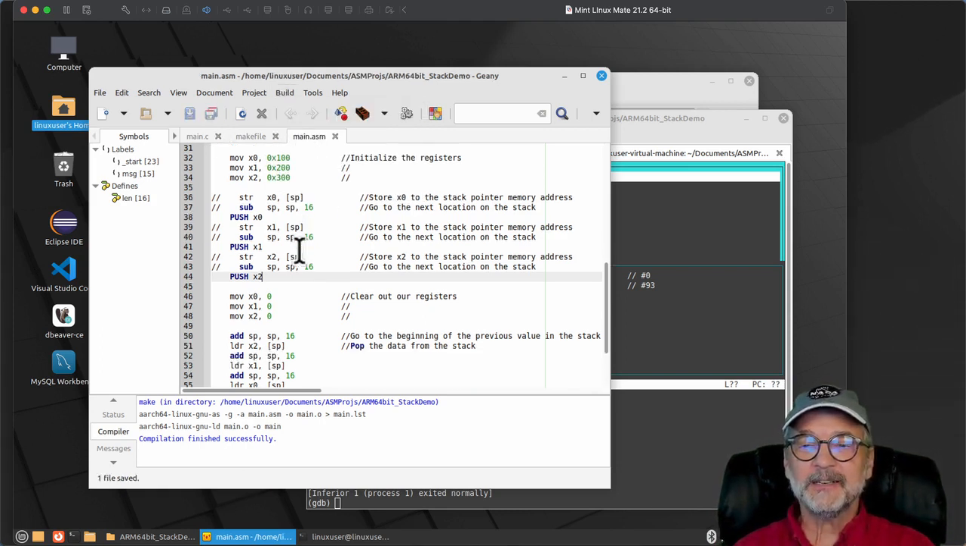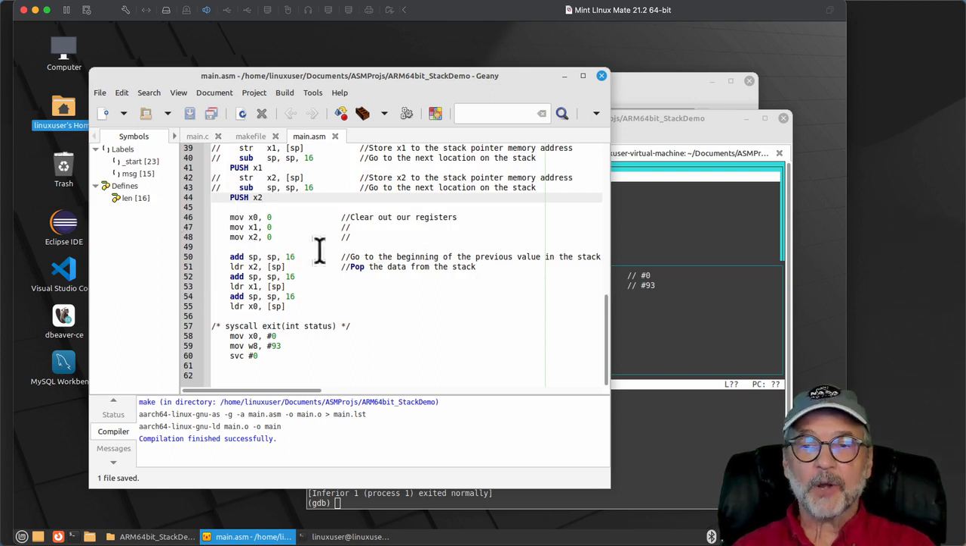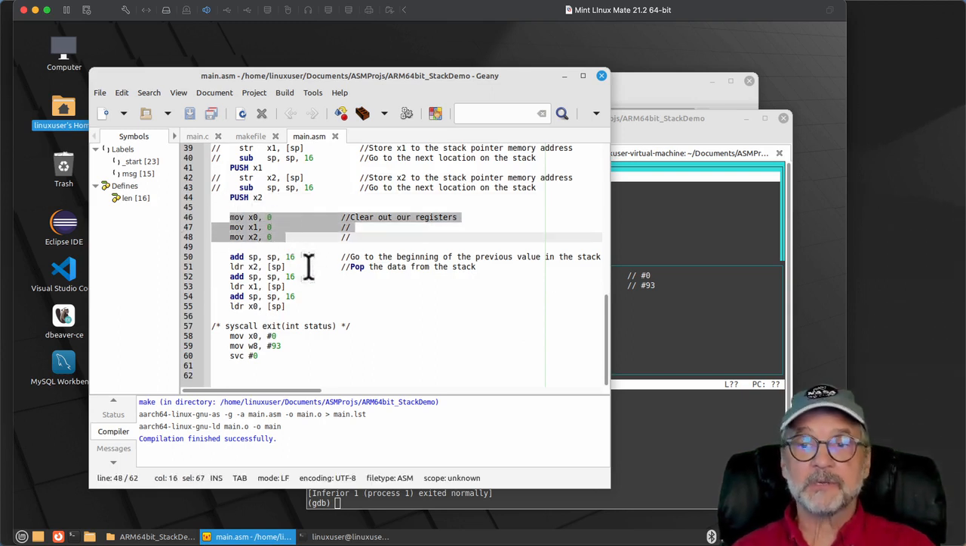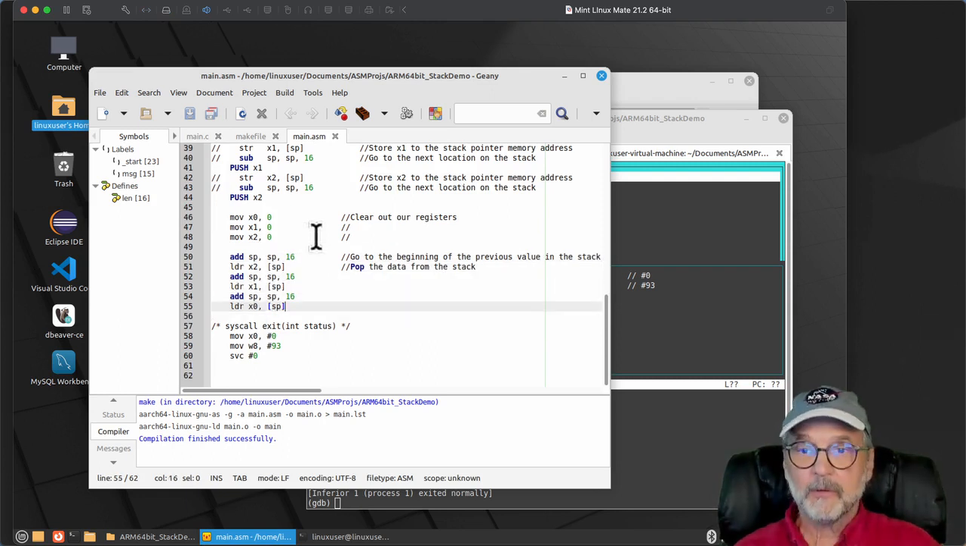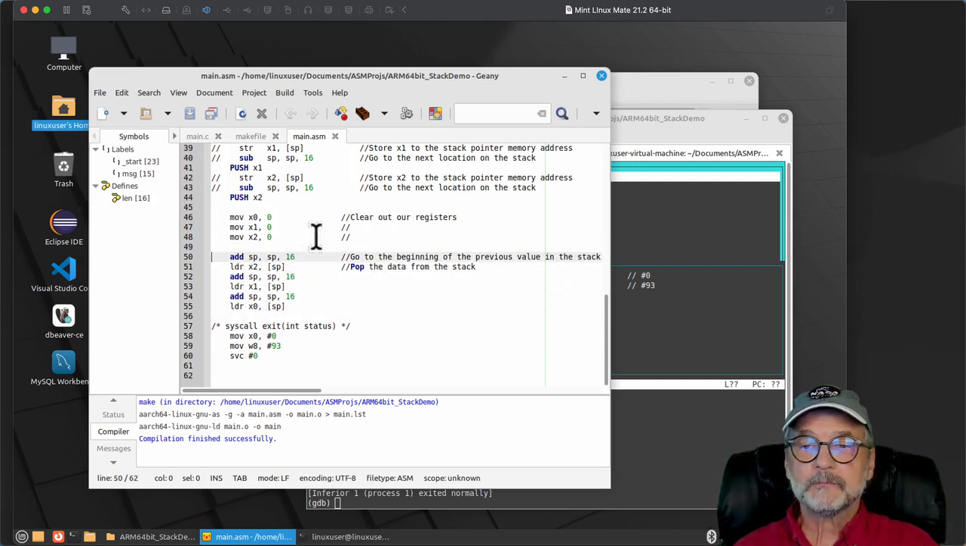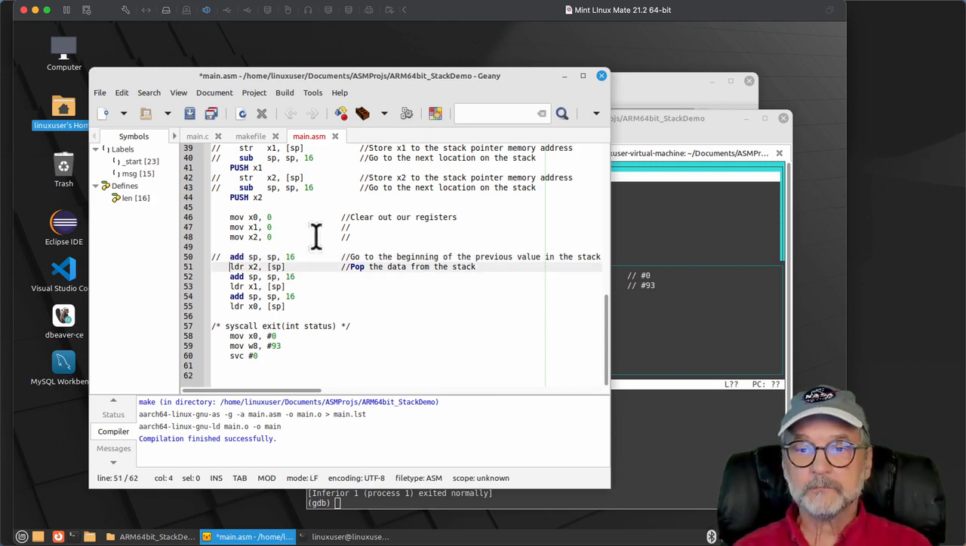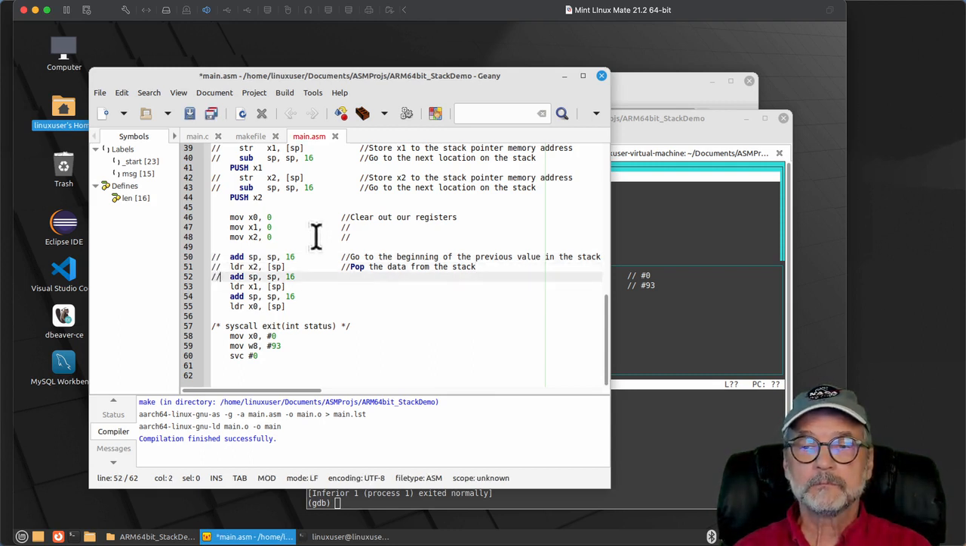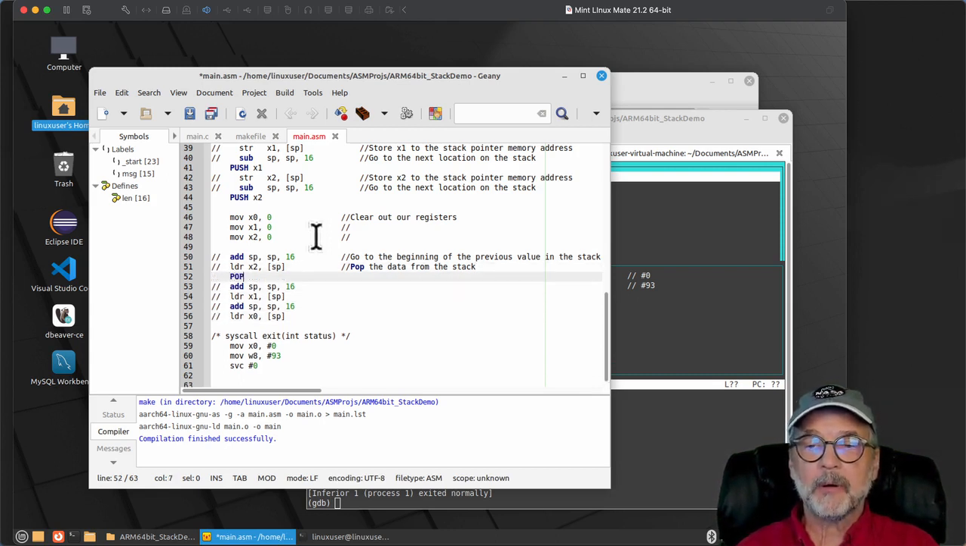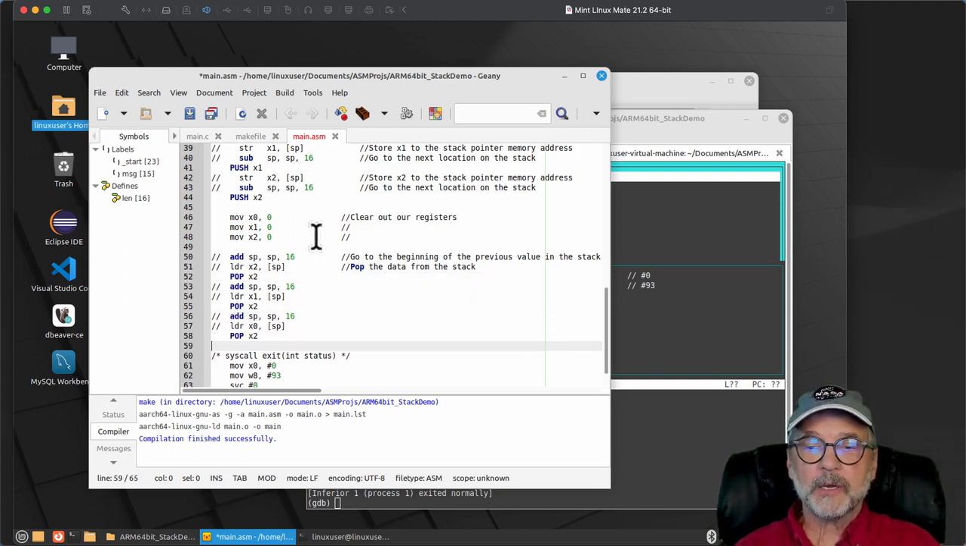All right, looks good. Now we're going to go ahead and zero out our registers in our code, and now we're going to comment out all of these. There's got to be a better, faster way. Okay, so now let's say pop x2. Then we're going to say pop x1 and then pop x0.